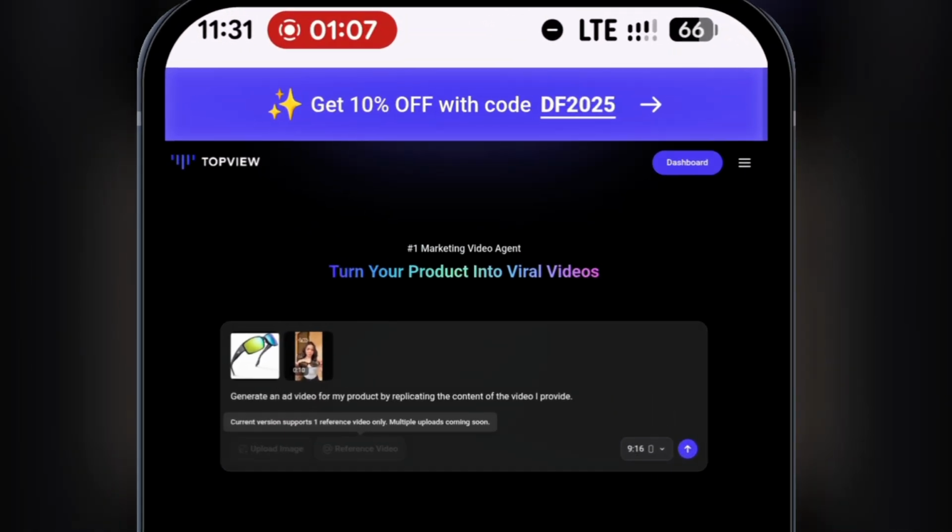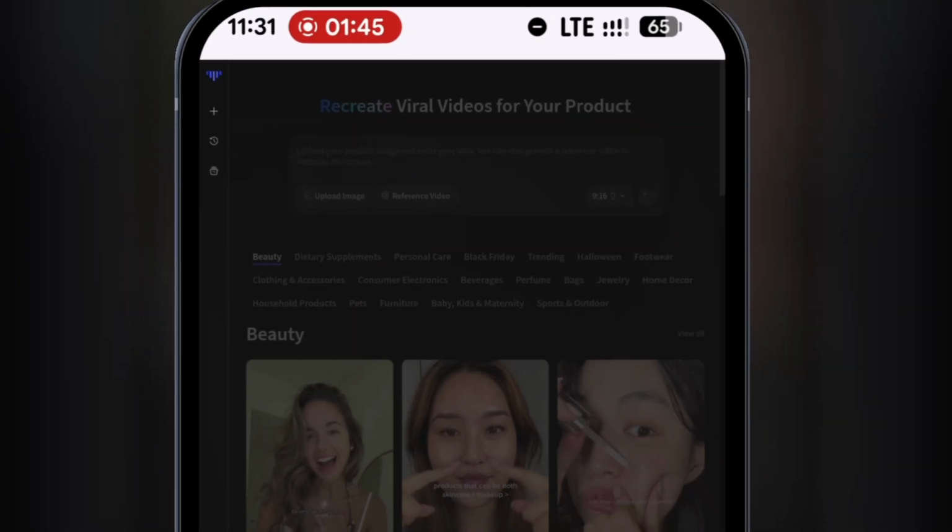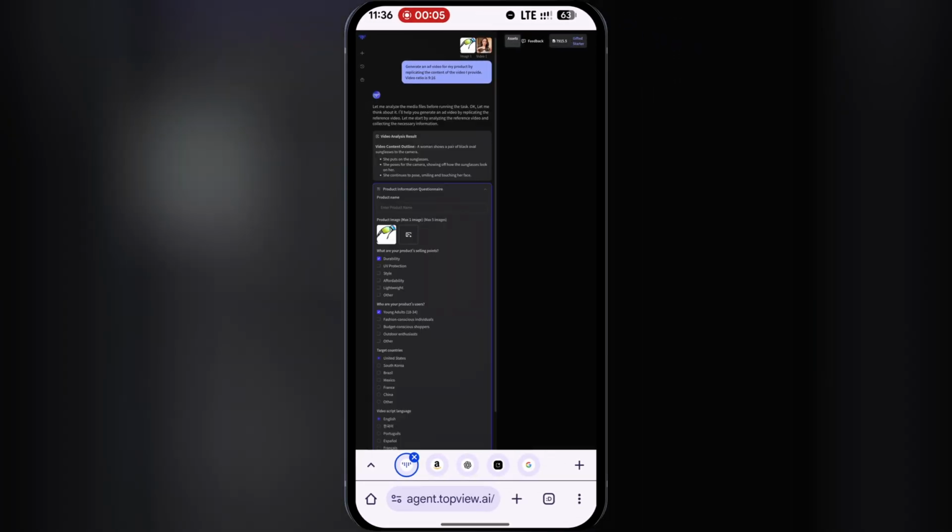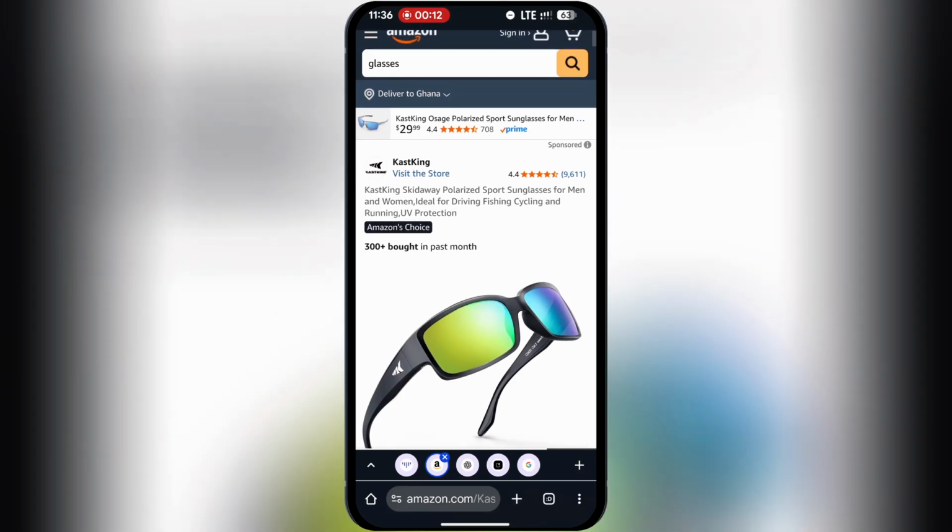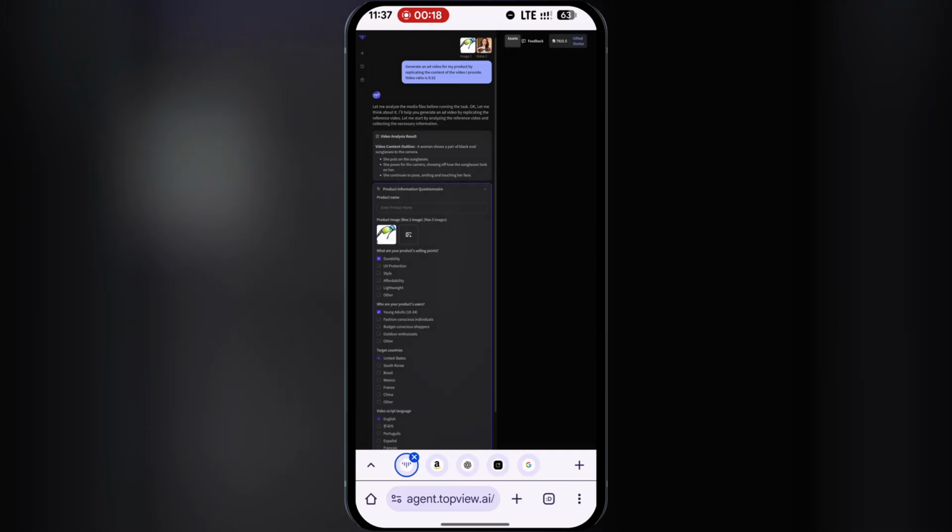Once the reference video has also been uploaded, you can check here to select an aspect ratio. We have 9:16, which is the TikTok or YouTube Shorts standard, and also 16:9, the standard YouTube video format. I'm going to stick with 9:16 and I'll hit Send. Topview will start recreating our video using OpenAI Sora 2 technology. Now, the Topview agent will ask you a couple of questions, including the name of the product. So I'll come back to Amazon, copy the name of the glasses, and paste it here.